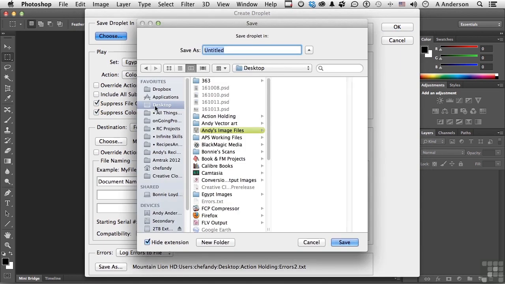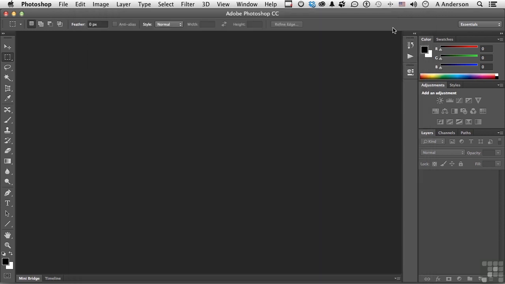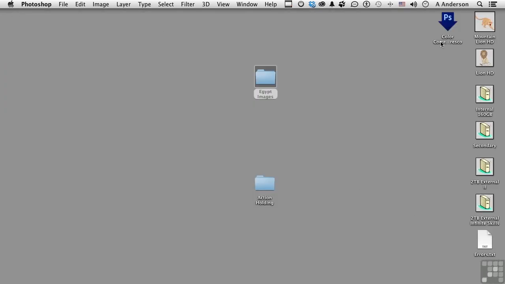Now, I'm going to put mine on the desktop, and I'm going to call it Color Correction Fresco. Click Save. Click OK. Nothing happened. But check this out. Let me minimize Photoshop for a minute. I now have this. Now, what is this? That's the droplet that I saved, Color Correction Fresco.